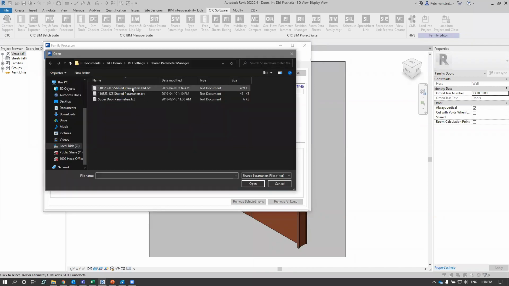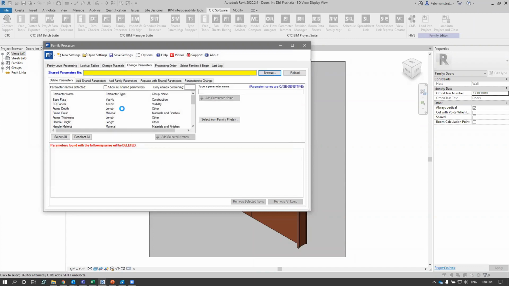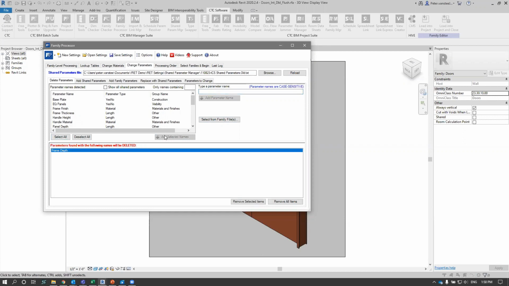So I'm actually going to load up a shared parameter file here. And now, you know what? Maybe I want to swap out within this family my frame finish for my frame finish, and my panel finish for my panel finish, and panel material for panel material, from my family to that corresponding same name in my shared parameter file. Well, if I just take, let's say, my frame depth here, and I want to add that selected one. Whoops, that's not what I want to do.